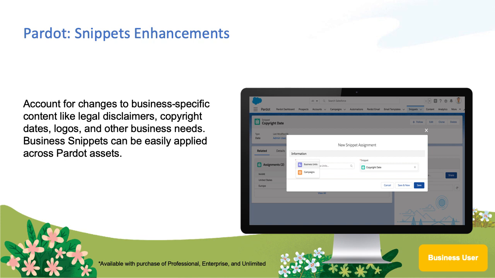First, you'll notice a new assignment type for snippets known as Business Unit. Secondly, you now have a singular related list on snippet records that shows both campaign and business assignments. And, finally, you now have the ability to assign one snippet across several business units.